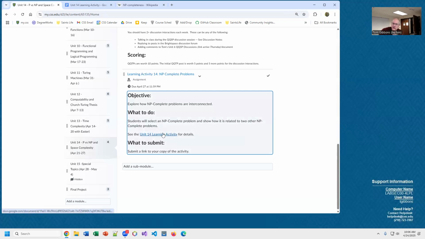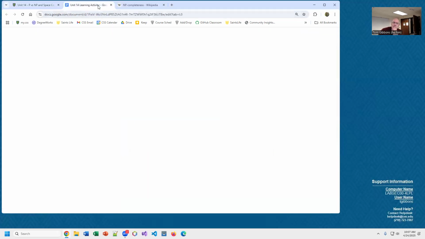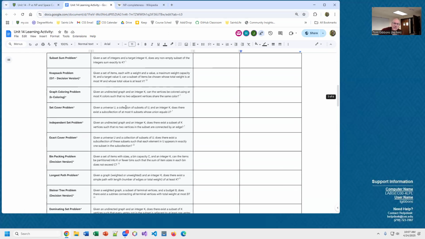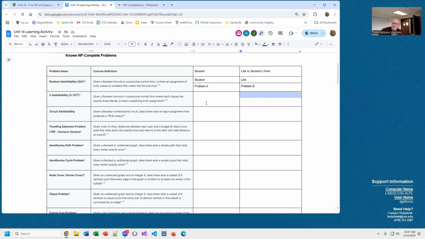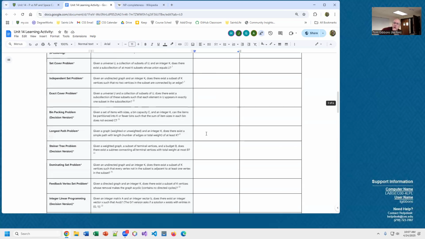For the learning activity, I have a list of 20 NP complete problems, and your job is to pick one of these and do a deep dive on it. Every student's going to pick a different one. We'll want you to put your name in this column to show that you want to research that one. And we'll talk about these a little bit. Then you'll do this worksheet on it.